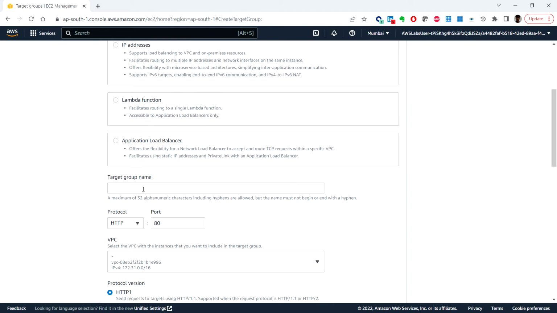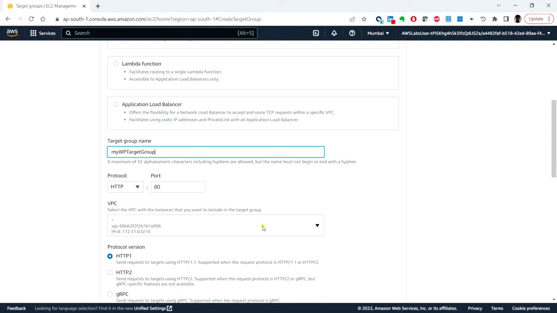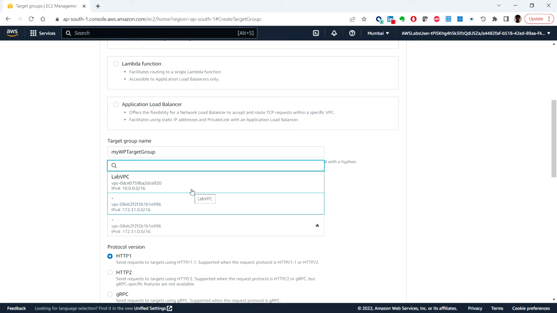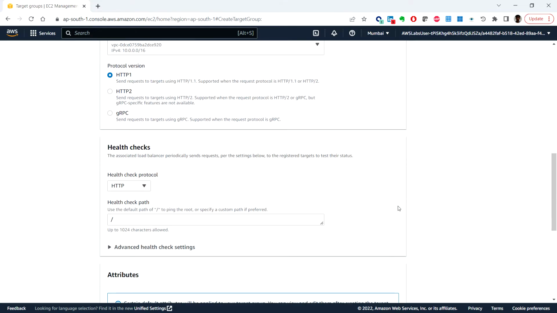And next, target group name, you can put something like that. So I'm just putting my WP target group. Okay, and you can select the lab VPC. So under the health check, we can enter this path.